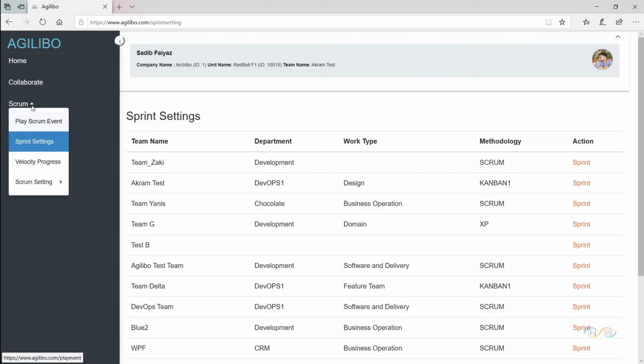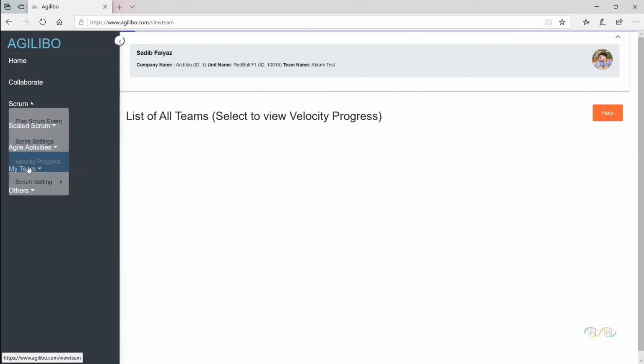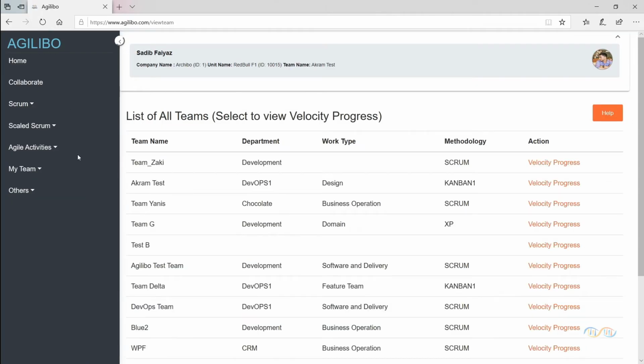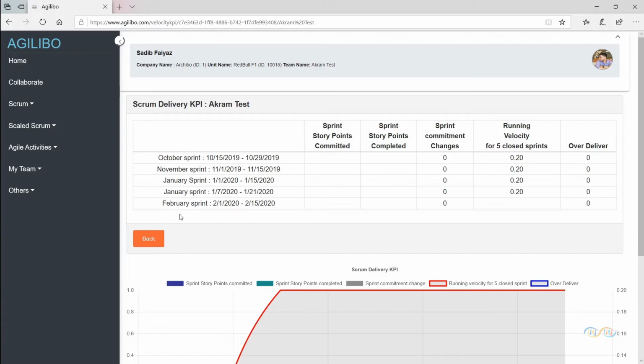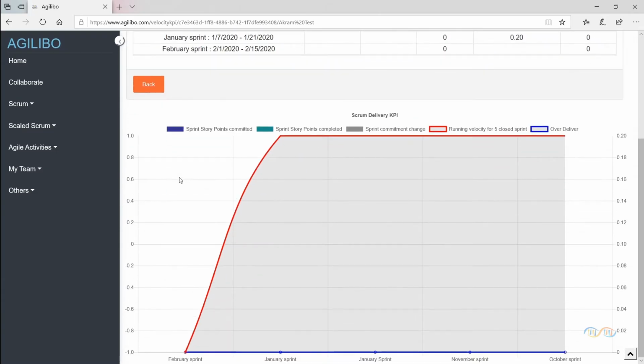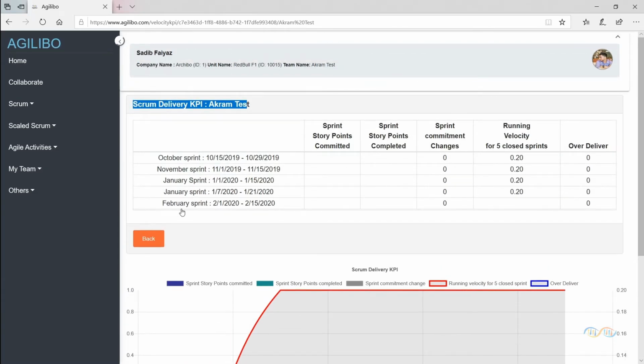Next up, Velocity Progress. Let's click on it. In Agile software development, Velocity is an often used capacity planning tool. If your company has multiple teams, search and find your team and click on your team's velocity progress. You can check your team's velocity in Scrum Delivery KPI and a graphic chart. You can leave Velocity Progress window anytime you want.